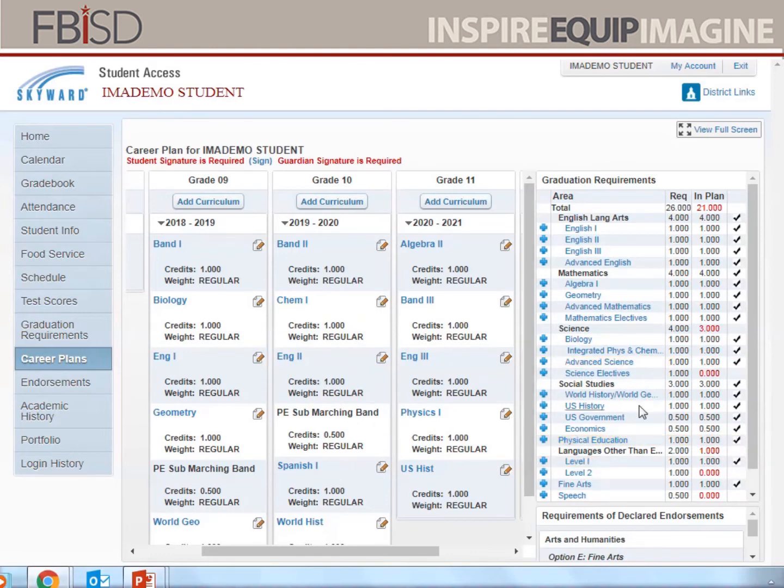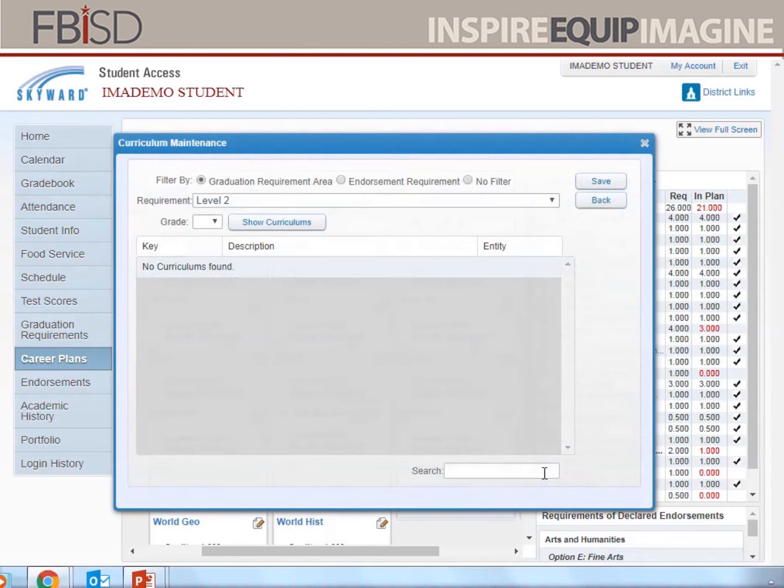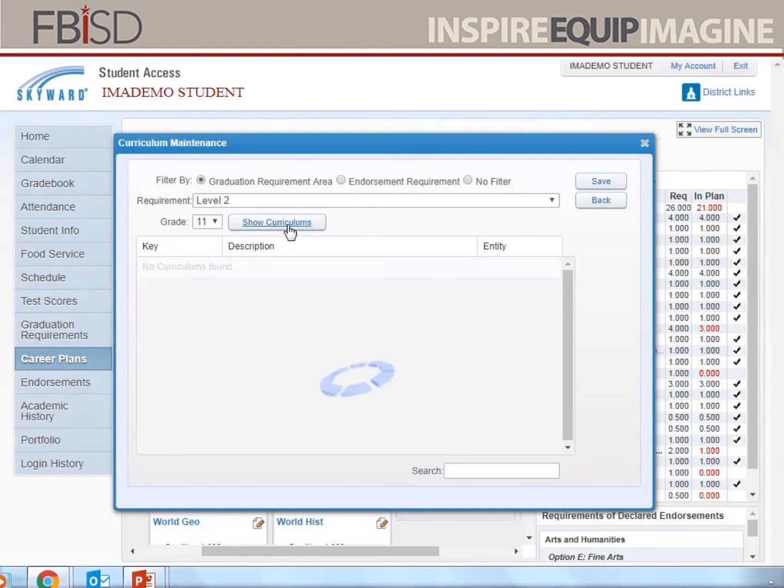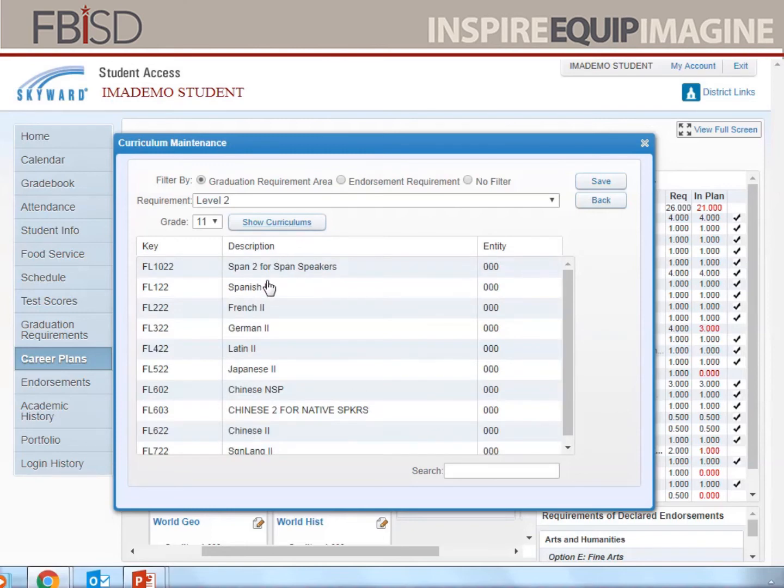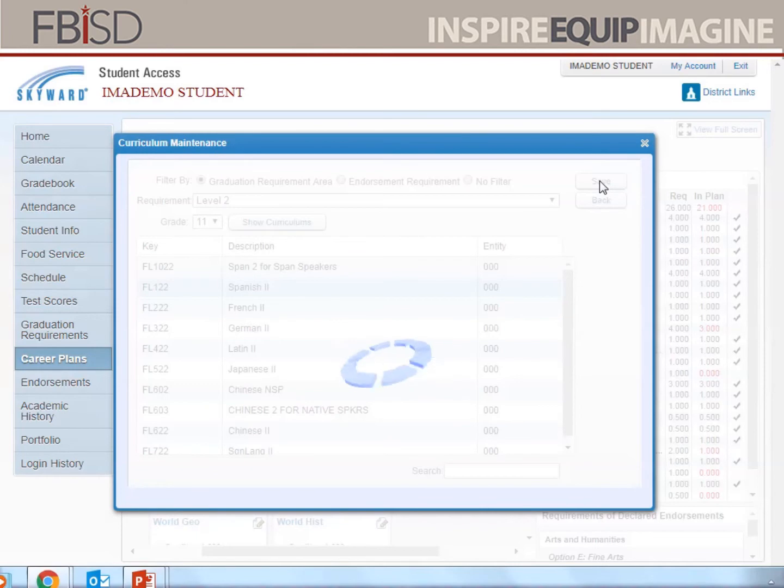Another way to add a course, and this might be a way that students might consider, is to hit the blue plus sign next to the requirement. And again, for my 11th grade year, I want to take Spanish 2, Show Curriculums, pick the course, and click Save.